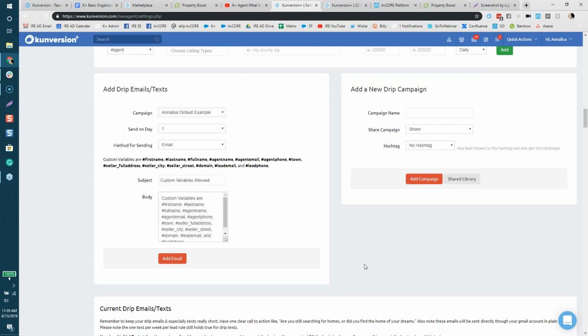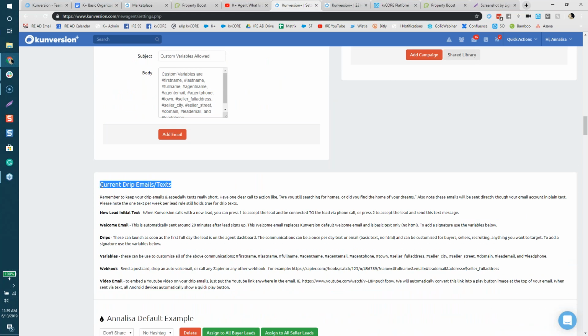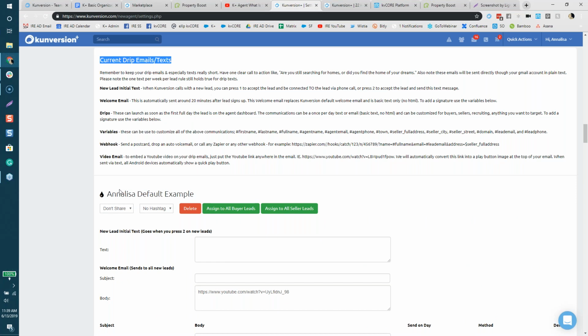But if you scroll in here initially and you look where it says current drip emails and texts, just under that, you may see drip campaigns here if you have taken the deliberate steps of importing a drip campaign or building your own drip campaign. If you log in today and you scroll down and you see nothing here, it's not a big deal. It just means you haven't created a drip, you haven't imported a drip, which some people do, some people don't. But I'm going to show you how you can actually assign it a hashtag to launch a campaign.